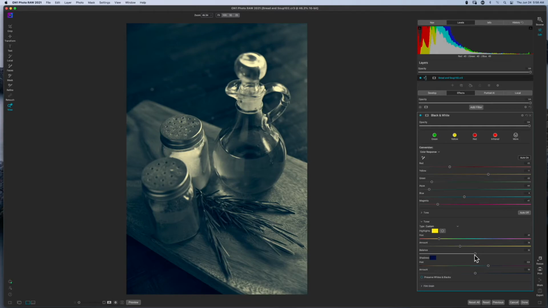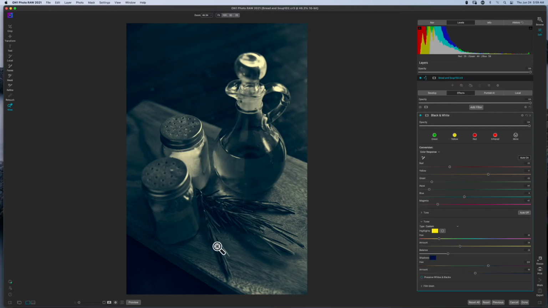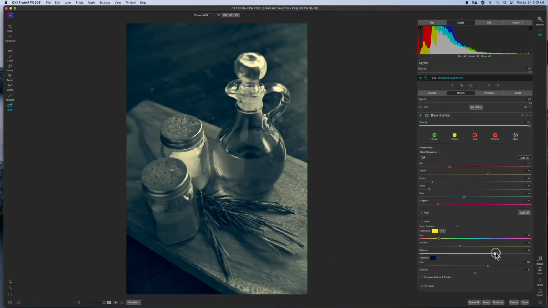All right. Now, this balance slider is really the balance between the highlight color and the shadow color for your toner. You can pull it to the left and you're going to get more of these blues. And you see, I have that yellow highlight. Or you can pull it to the right and you're going to get more of those yellows, but you can still see the blue in the shadows.